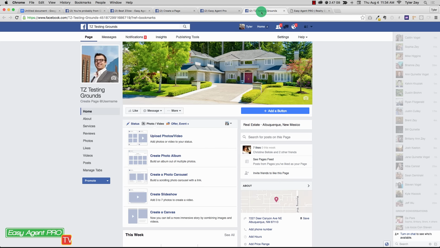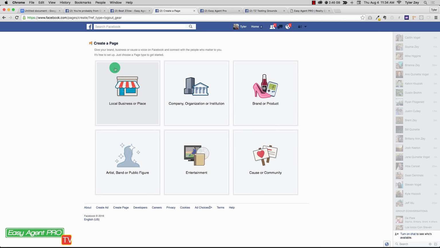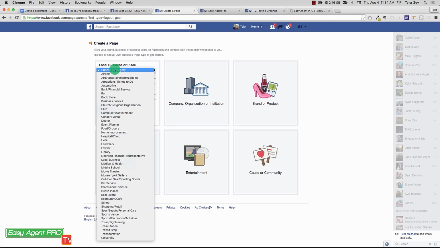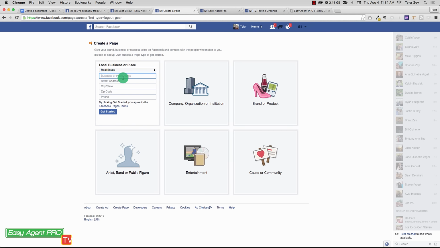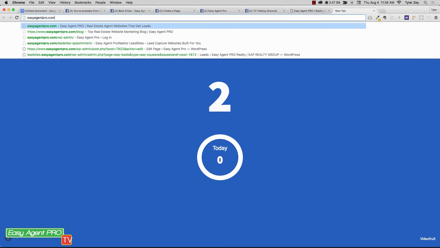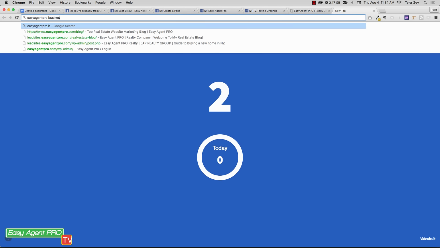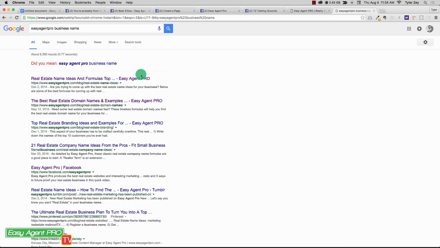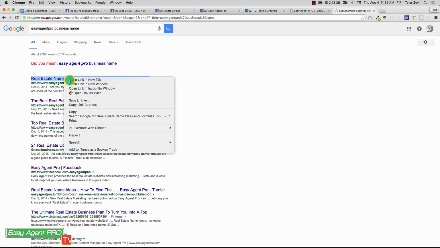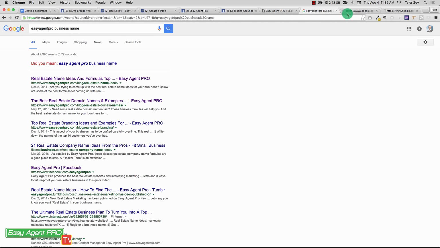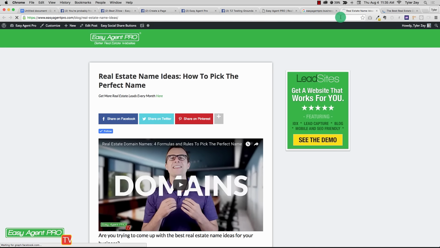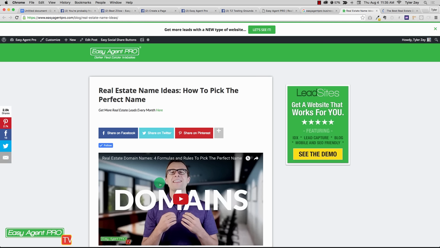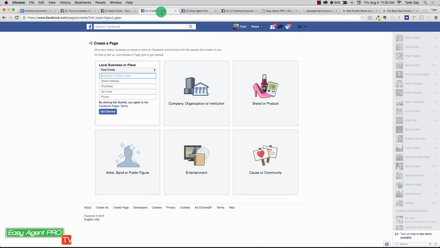So we're basically going to create a page like this. You're a local business, so you select local business. And you're a real estate agent, so you select real estate. Your business name, if you're struggling with business names, just Google EasyAgentPro business name. We put together a couple of spreadsheets here, domain names, real estate names, just some solid ideas to get your names going. We have some formulas, so go look at those if you're struggling for a name idea. There's actually an HD video walking you through it right there.